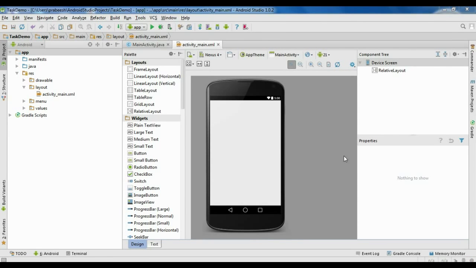Hello guys, welcome back to another Android Studio tutorial. In this episode, we are going to create an example for Android AsyncTask. So first we have to finish the GUI for the application.